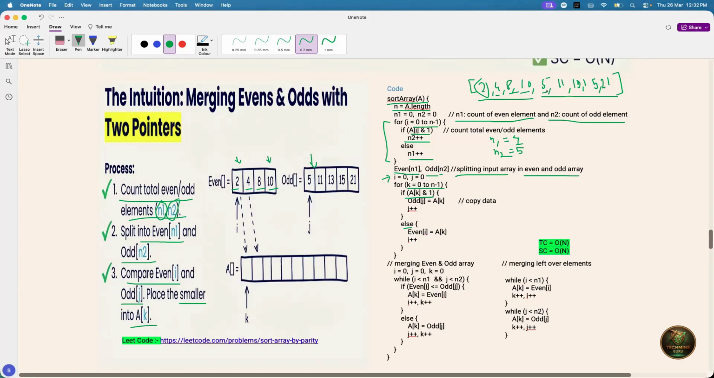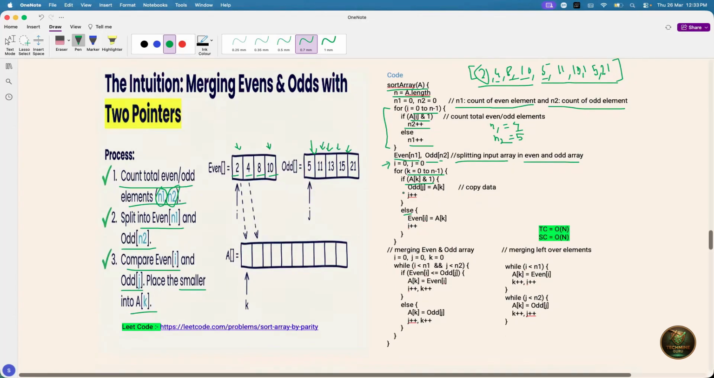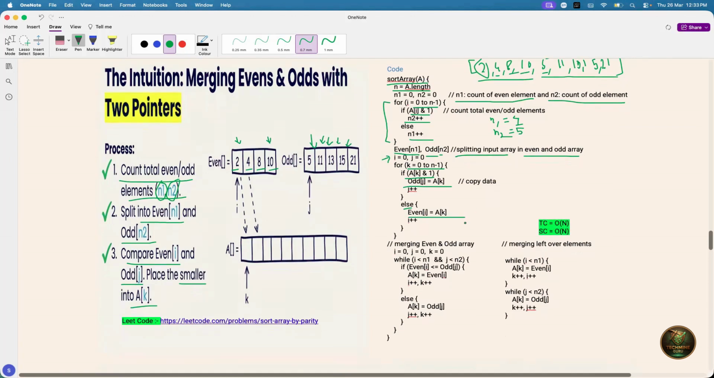Similarly, when we iterate from 5, since all the remaining elements are odd, all of them will go to the odd array. So this is how we split this array into two arrays, so that using these two arrays we can finally merge them into a single resultant sorted array. So from here, we have copied all the odd elements to the odd array and even elements to the even array. Now we will start the merging process.